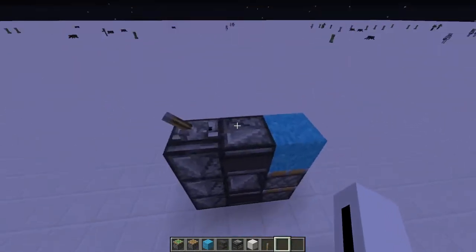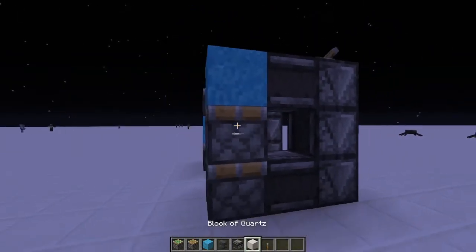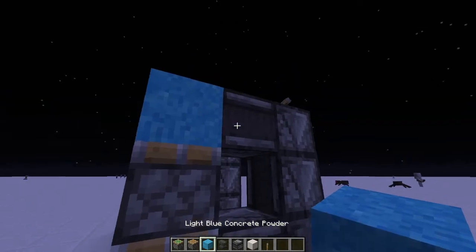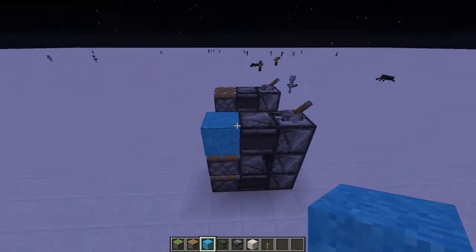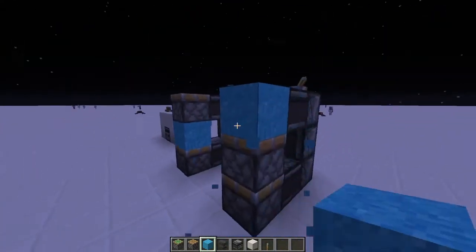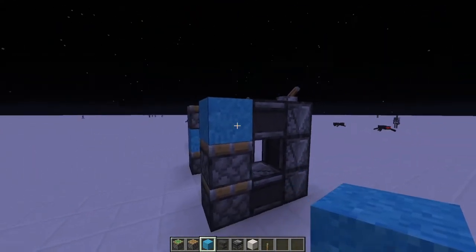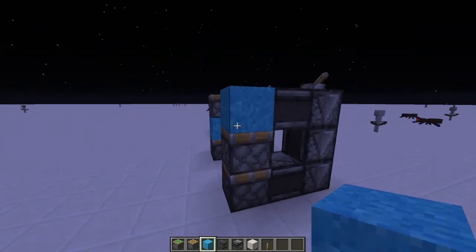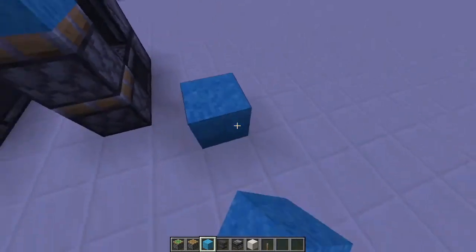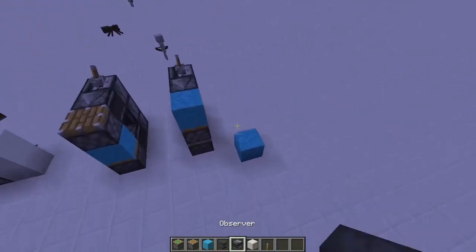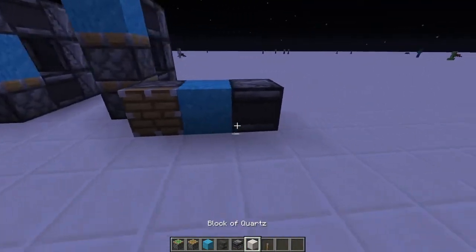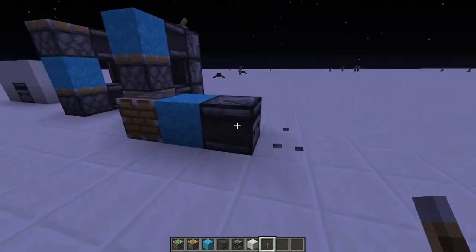Anyways, I'm pretty sure I know why this happens, and basically I think the reason that this works is because, so to start off, this observer here gives a single tick of output onto this block here, and what that does is it will actually power this piston, because this gets powered, and it's basically the same thing as if you were to have something like this. As you can see, that works.